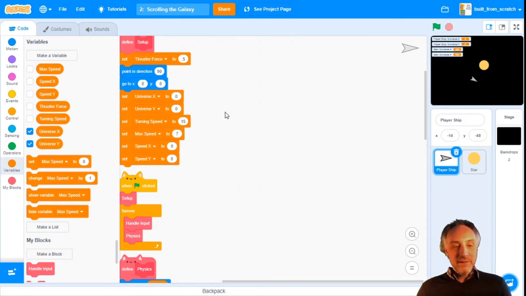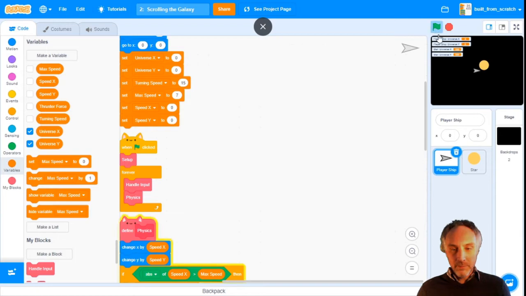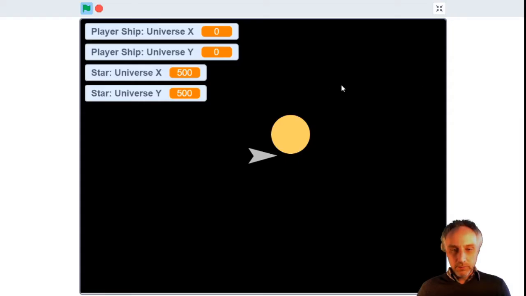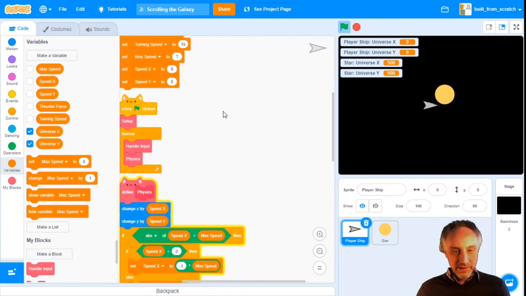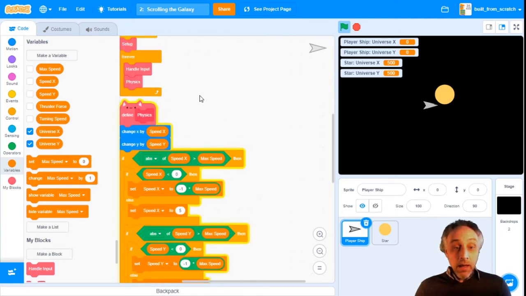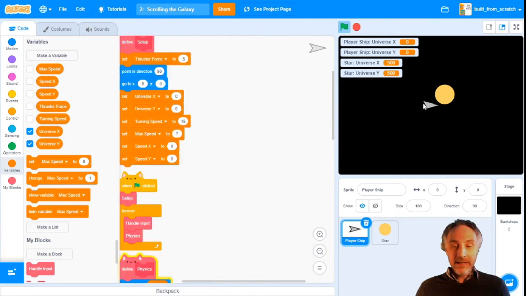We need to look at it again. We need to use it for some set of purposes. There's a bunch of different ways we want to use it. Oops, I didn't want to do that. I wanted to do that. There we go. So let's think about it for a minute. Okay, so where do we care about this universe X, universe Y?